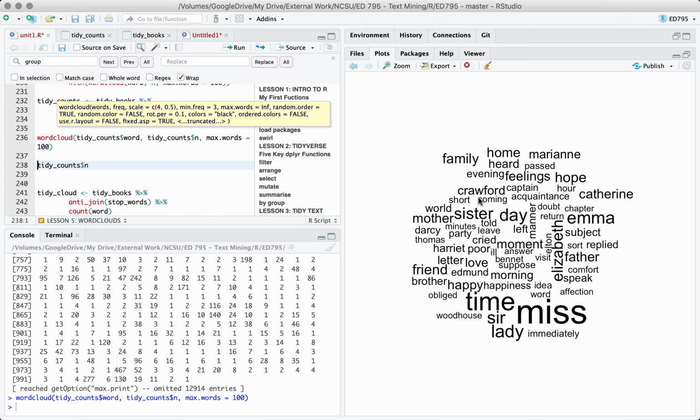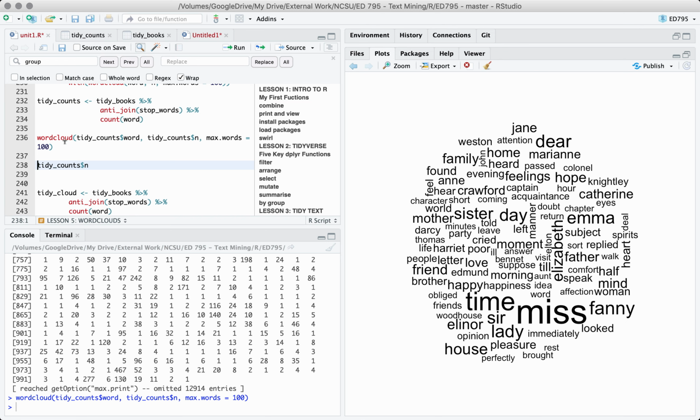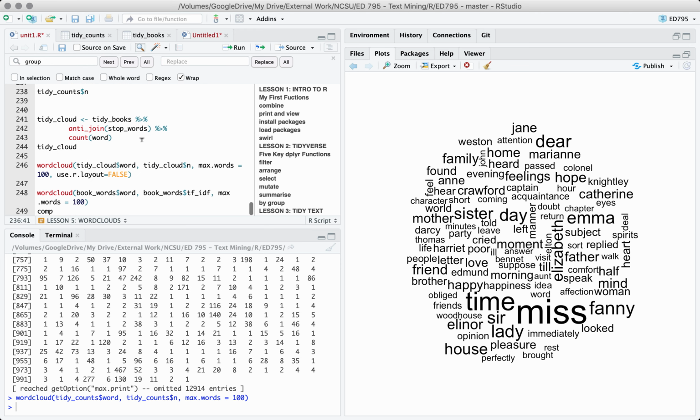There we go. So in the future, when you are doing some visualization and creating some word clouds of your frequencies or counts, you will need to use this $ sign operator to specify the actual column that you want to use for the words and the actual column that you want to use for the frequencies or counts of those words. And let me show you just one more example of using this.